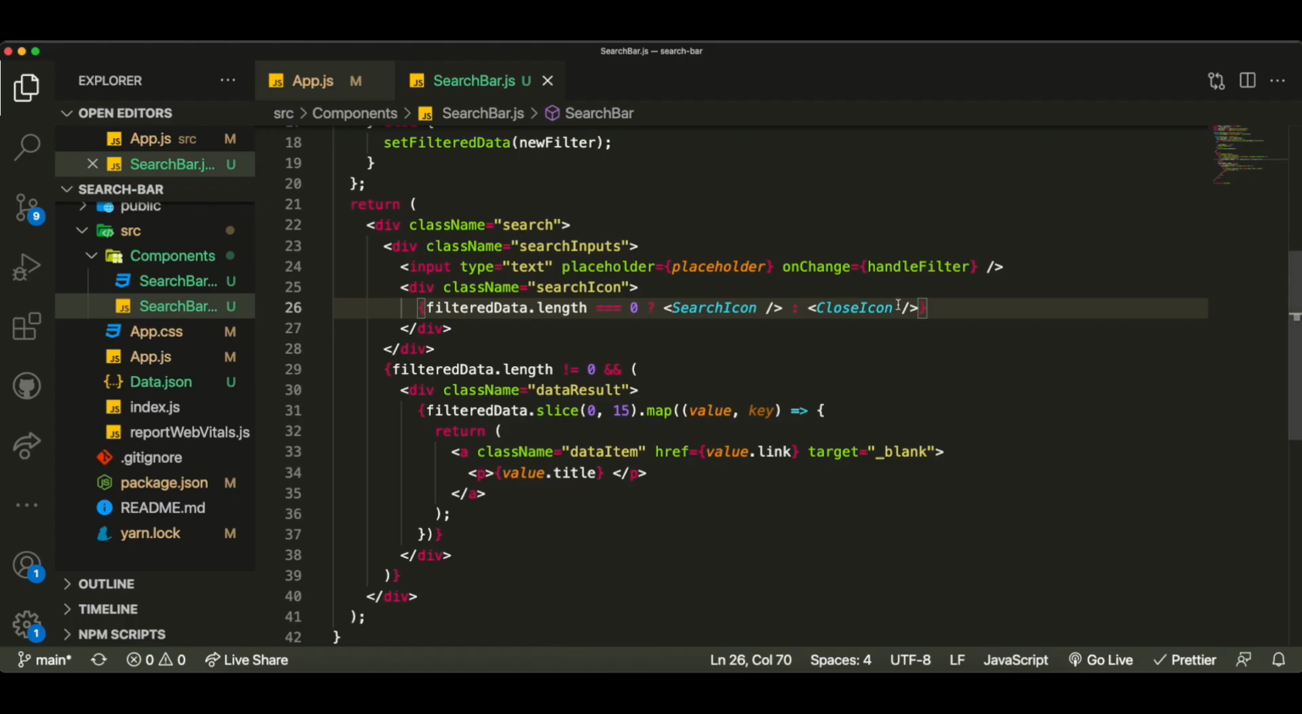We actually aren't able to click on this. So what we want to do is we want to first of all give it an ID, and this is the ID.